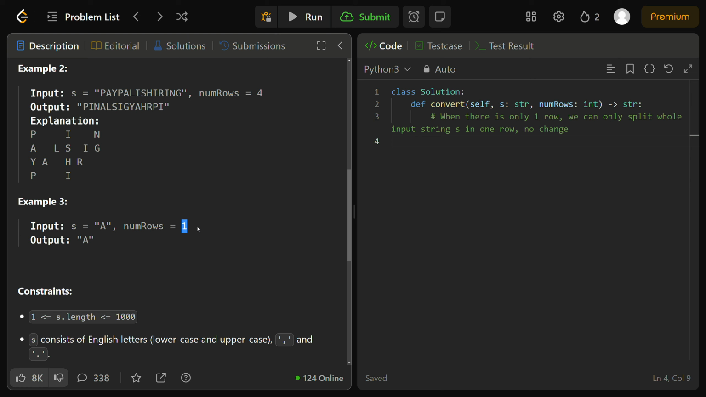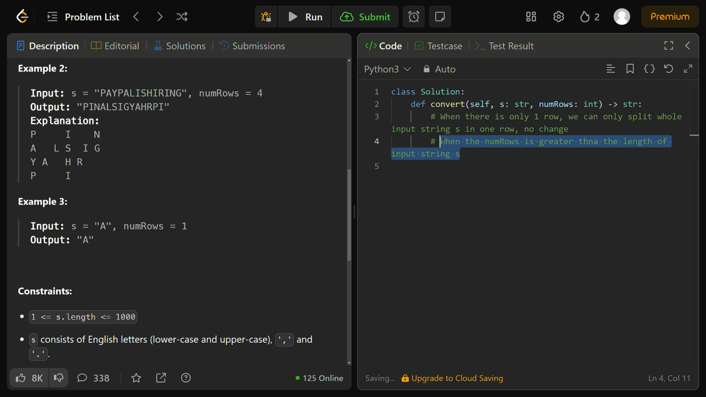We just don't have enough characters to do that, right? That's another edge case that we have to handle, when the num rows integer input is greater than the length of input string s, where you don't have enough characters to actually split it according to our num rows input. Okay, so that's just going to be the zigzag pattern edge case, where if we have this, it's going to be the zigzag pattern itself, or for this second edge case, it's going to be invalid, and we just have to output false.